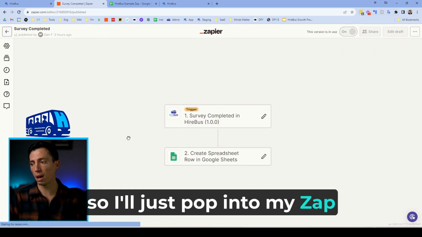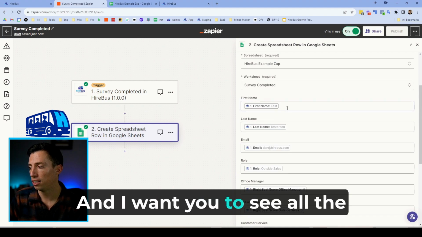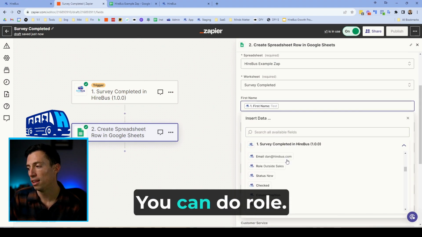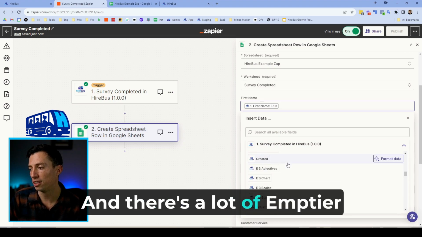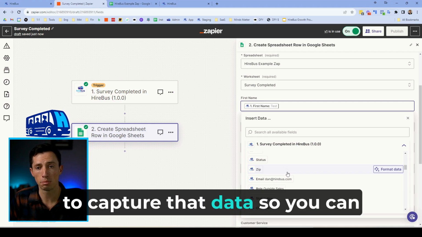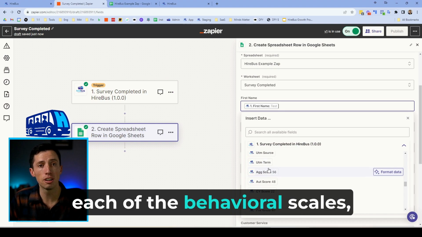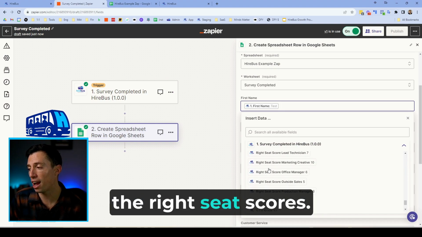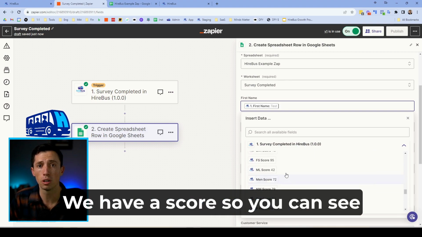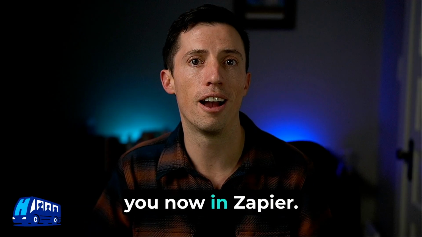So I'll just pop into my Zap that I built tied to survey completed HireBus. And I want you to see all the different data fields. First name, last name, email. You can do role. And there are a lot of emptier data fields here because we're building out more capabilities to capture that data, so you can see what's coming up next. But then you get down here, for each of the behavioral scales, we have a score. For all the right seat scores, we have a score. For self-confidence and self-criticality, we have a score. So you can see all the different data fields that we have available for you now in Zapier.